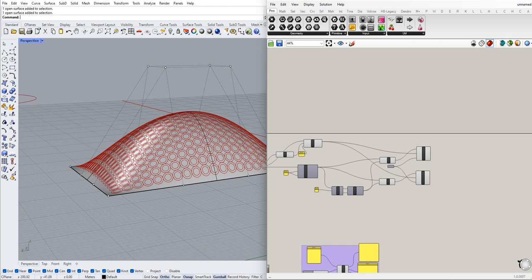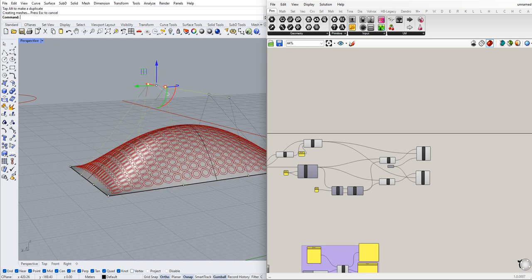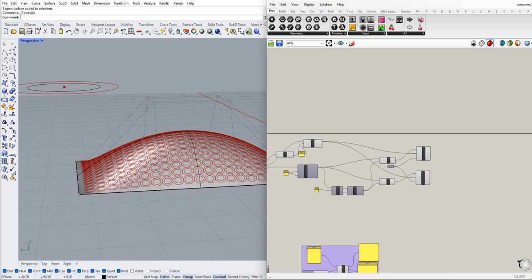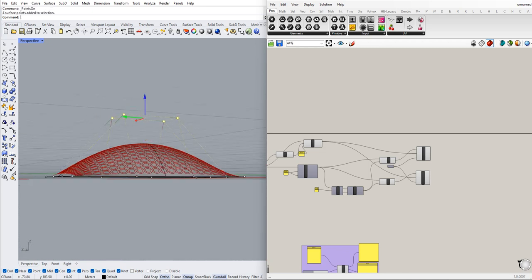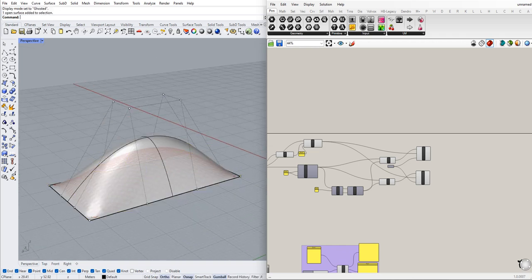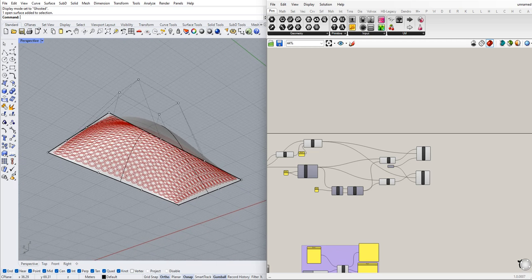No, it was the wrong surface that I scaled. I'm going to hide this one and turn on these control points. And I would like to scale the bottom of this.